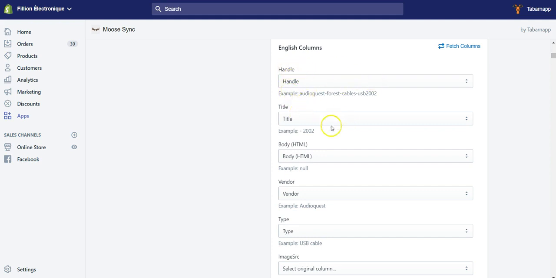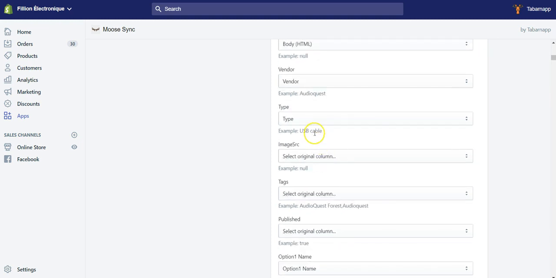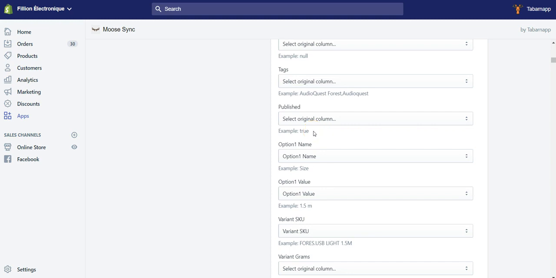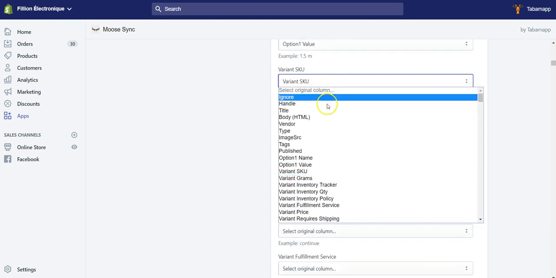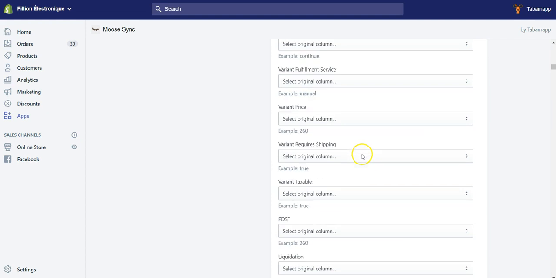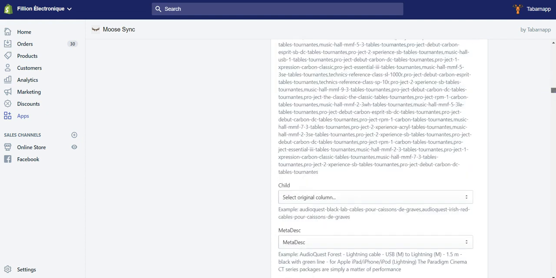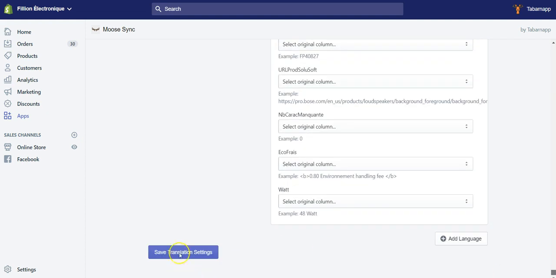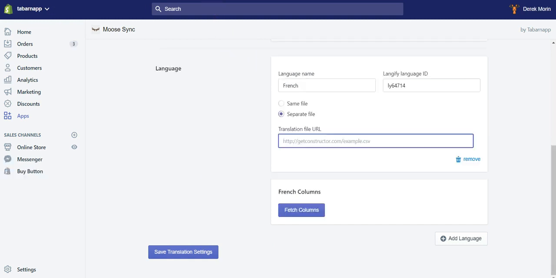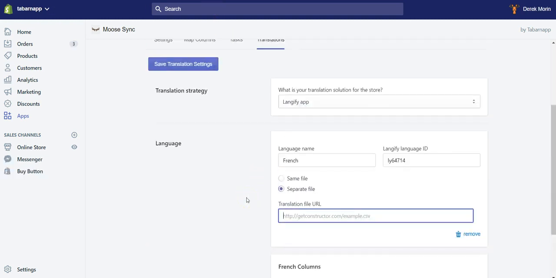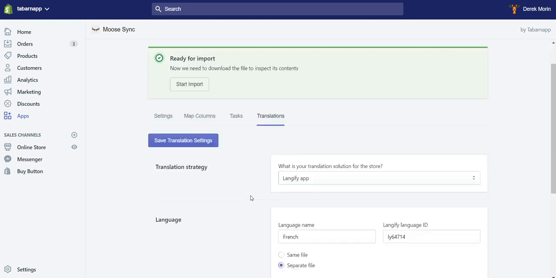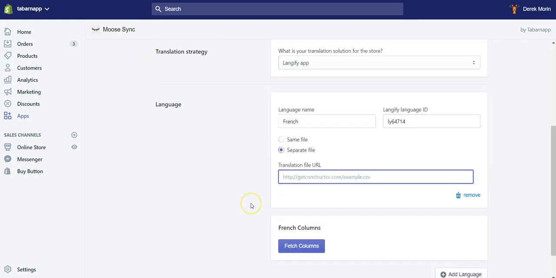So I need to map them one by one. Inside this example, I have the same names, the same column titles inside my French and my English CSV, so I just select the same exact one and go on until the very bottom where I click Save Translation Settings. Once I'm done, I run an import or an update, and I will have the data in both languages.